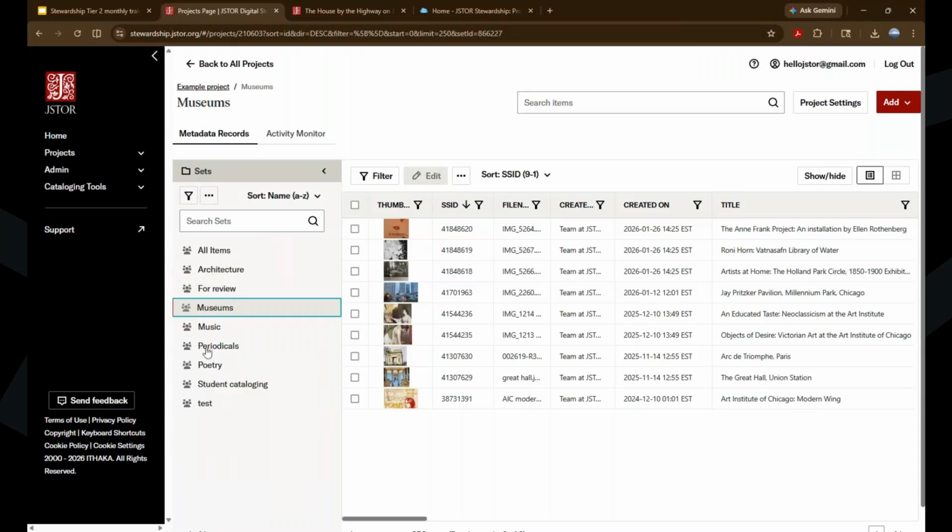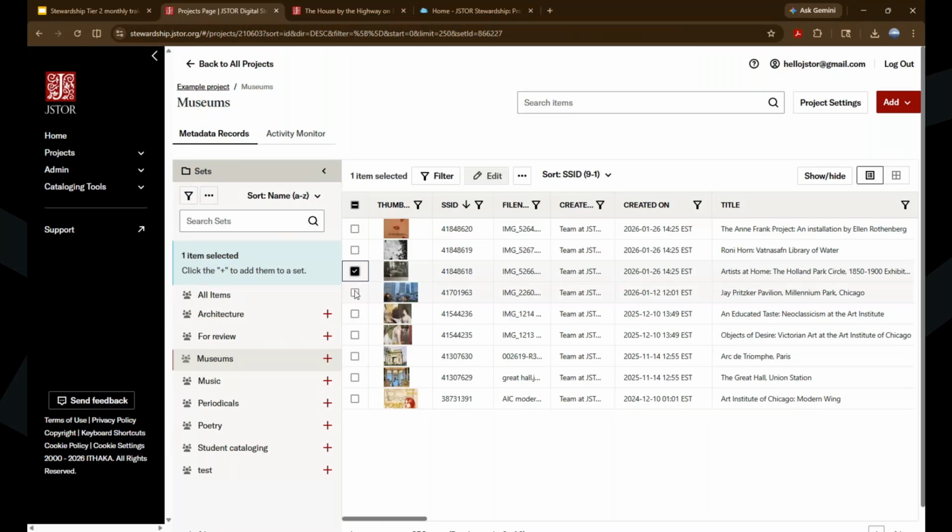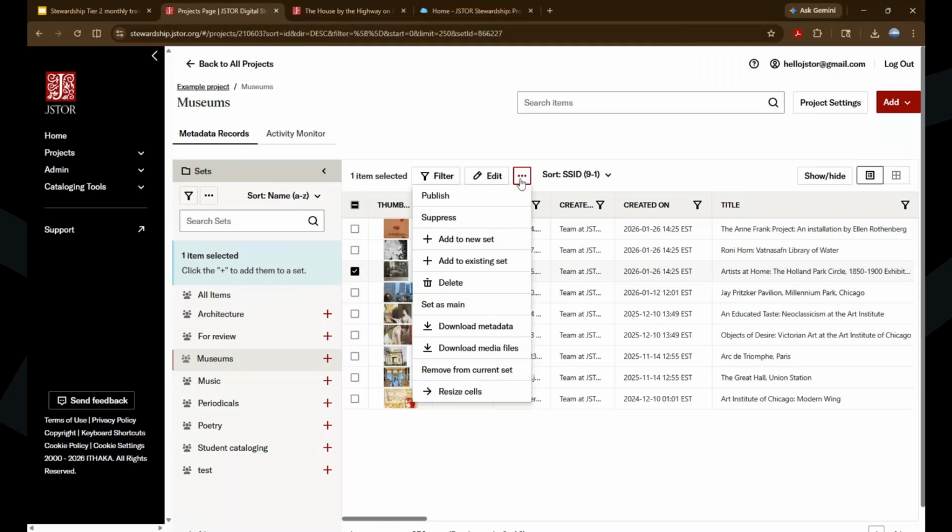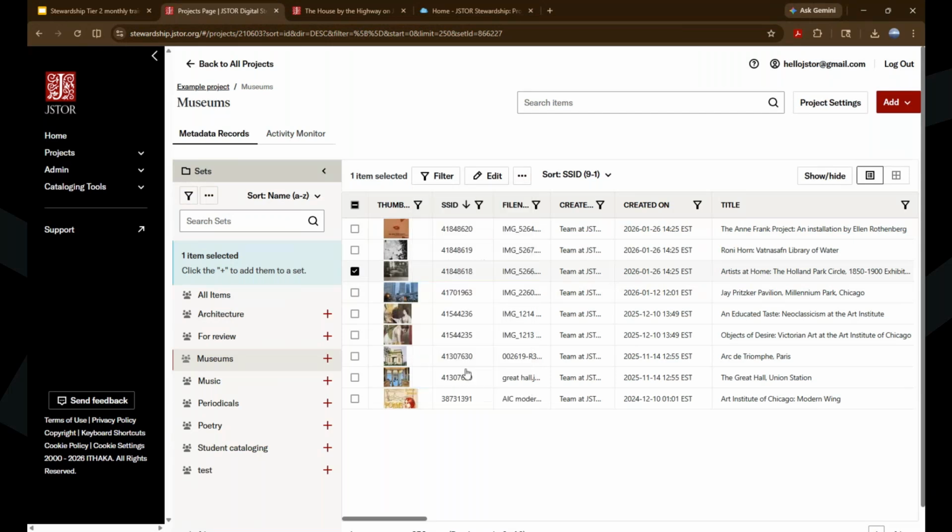To remove any items from a set, you can just select the item and then go to the 3-dot overflow menu at the top and choose remove from current set. This is not deleting the items from your project, it's just taking them out of the set.